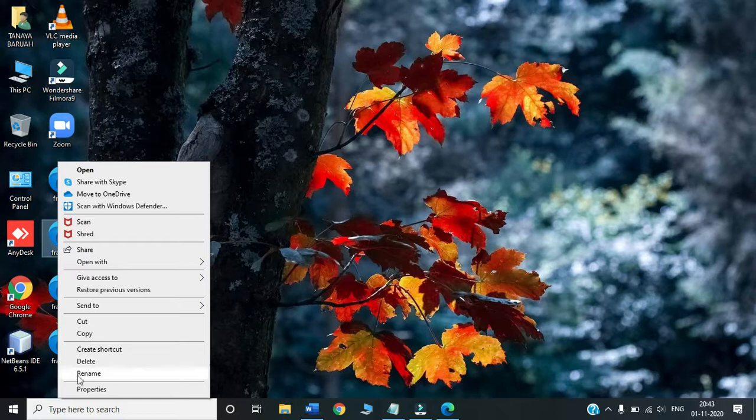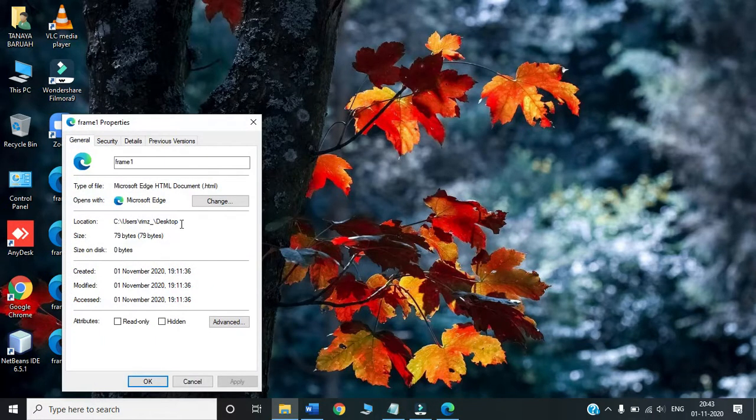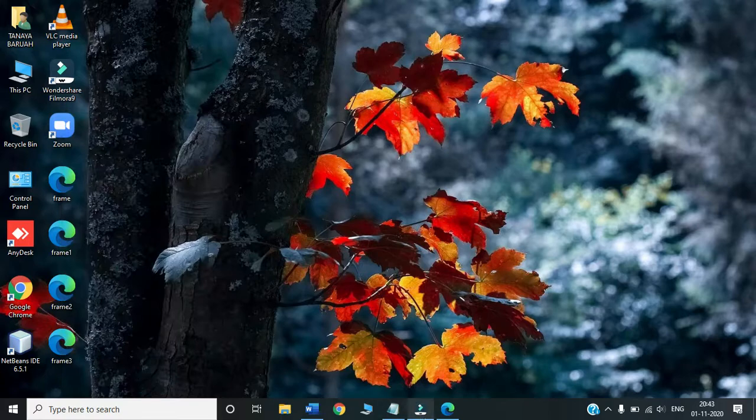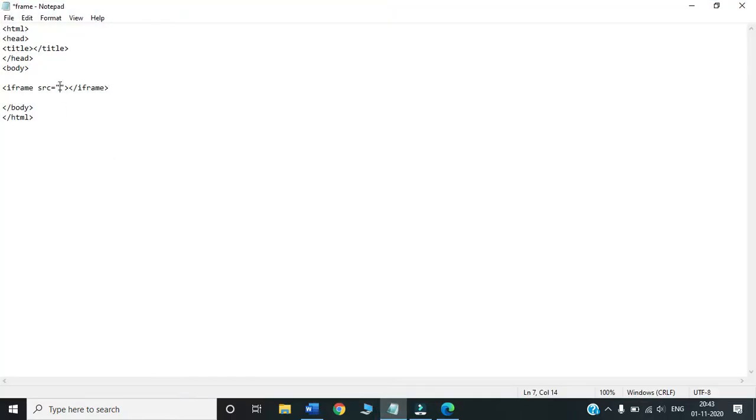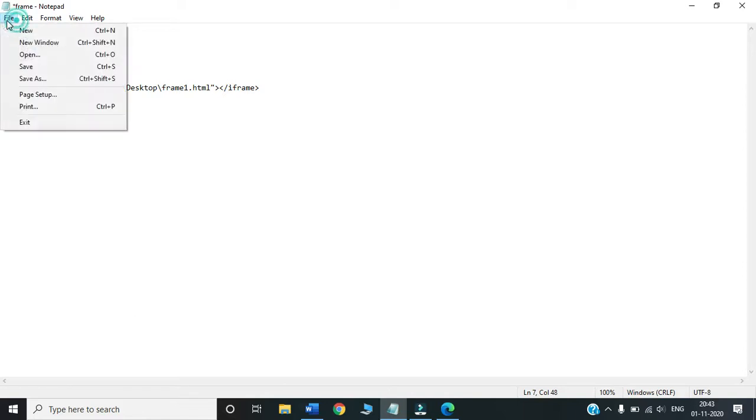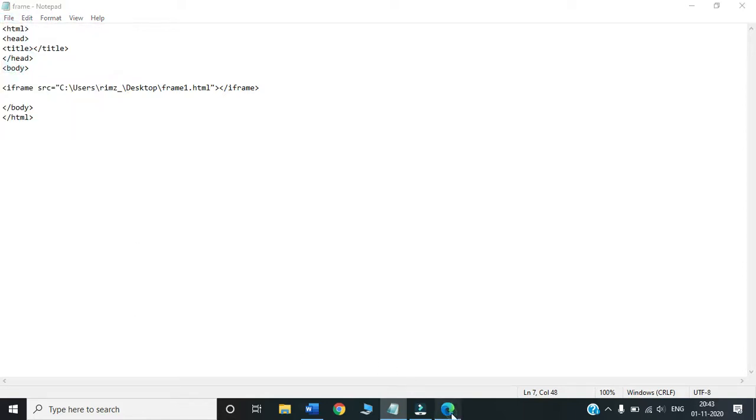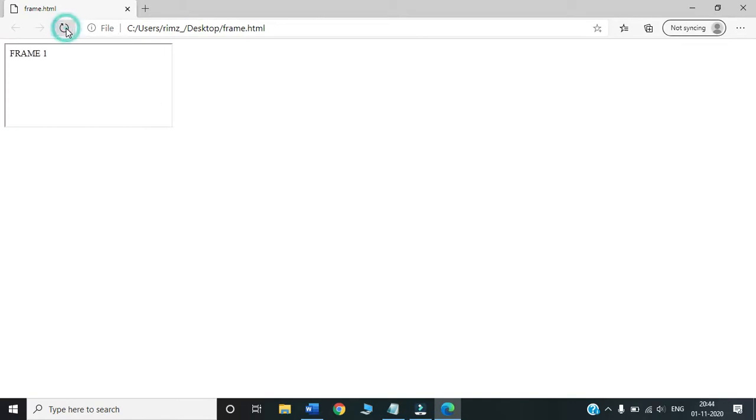What to do? We have to right click on properties. This is the location, copy, and this is the name of my page, which was frame 1, and the extension was .html. I'll click OK and I will paste. So the name of my document was frame1.html. So I'm done. I'll click on file and save, and I will refresh.